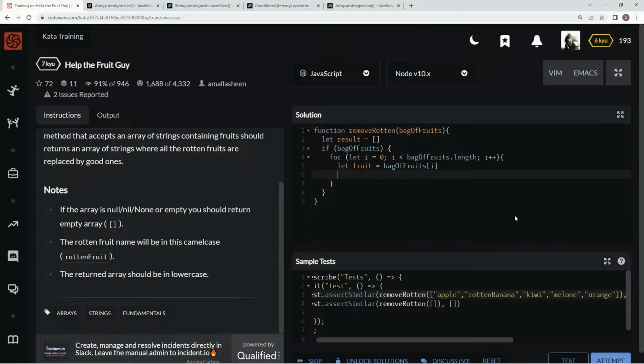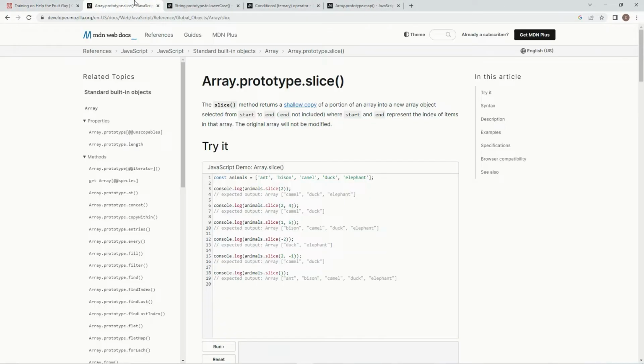Okay, so we're going to say if fruit.slice. I don't know if there's a pun intended, but there's a pun right there. From 0 to 6. And if you don't know what slice is, let me show you. Slice is a method that returns a shallow copy of a portion of an array into a new array object selected from start to end. The end will not be included. Where start and end represent the index of items in that array, the original array will not be modified.